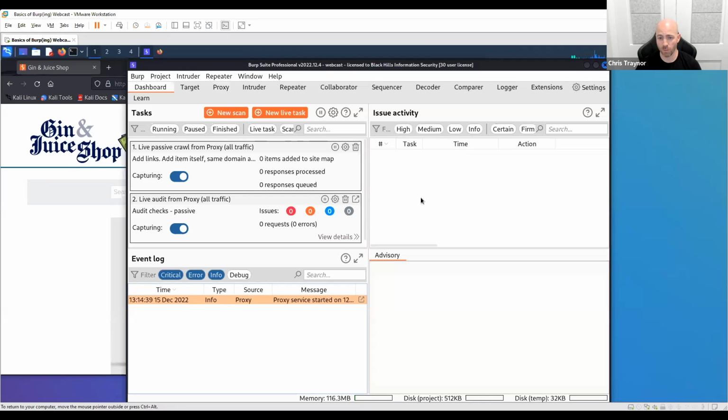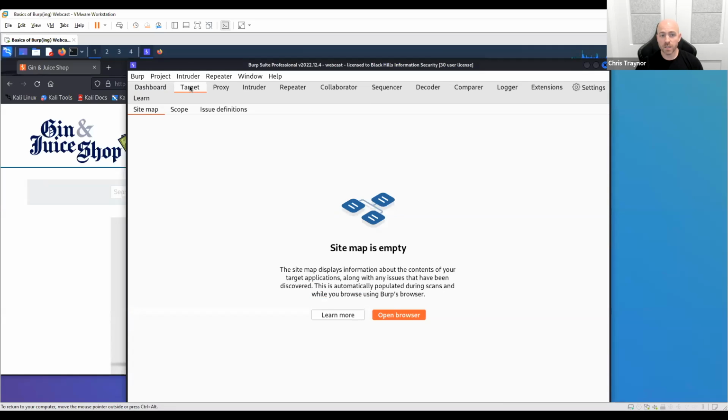Issue activity, this is blank right now, but we'll start to see things there soon. And advisory down below will show things as well when we get going. I'm showing you how these things work before I do anything, because I wanted you to know that when you open it, nothing's going on. You're not doing anything. You're not proxying anything through this.